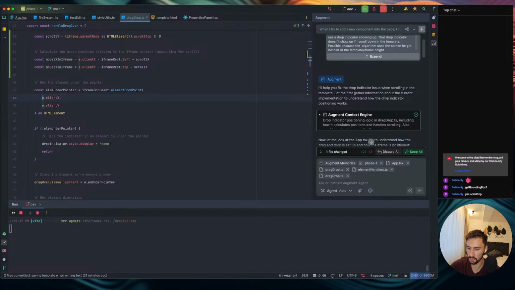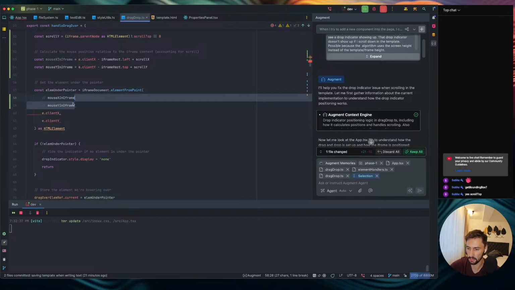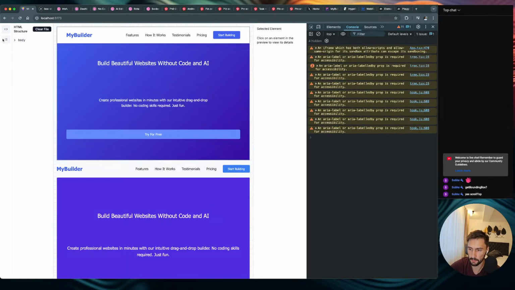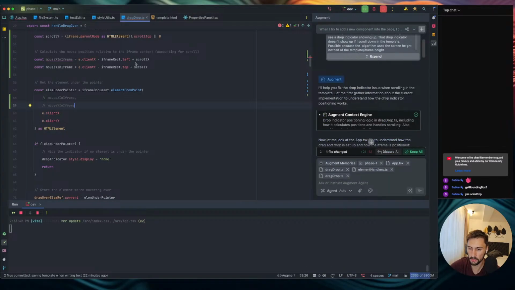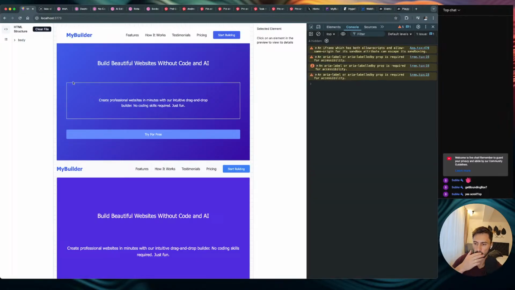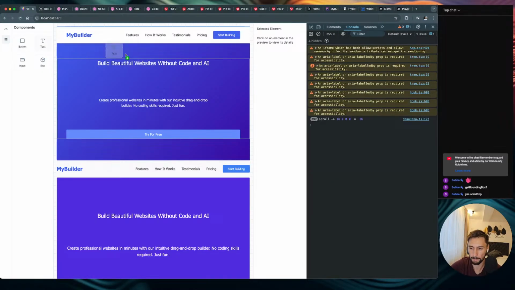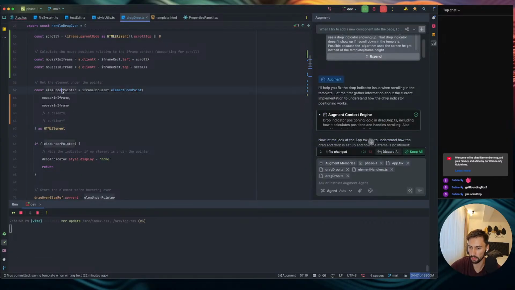Let me refresh this. Let me also keep the original code that AI wrote. Let's refresh and see. No, it's the same thing. So I will just revert what AI did for now. Let's try again. So in here, let me check element under pointer.